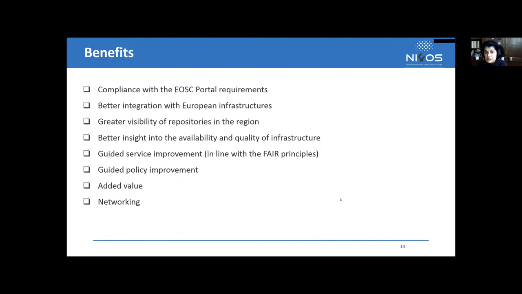So the benefits that we had from this part of the process, onboarding repositories and services, is that we've achieved compliance with EOSC portal requirements in a very safe and guided way within the project, and that we've managed to integrate better with European infrastructures. Our repositories now have better visibility in the region. And also we have a better insight into the availability and quality of infrastructure, which is very useful when discussing these issues with policymakers or even with users.